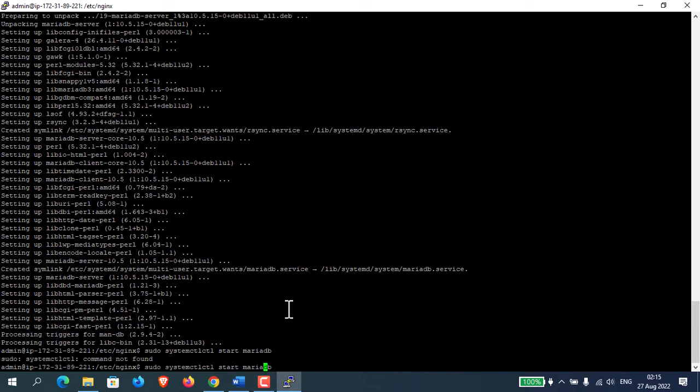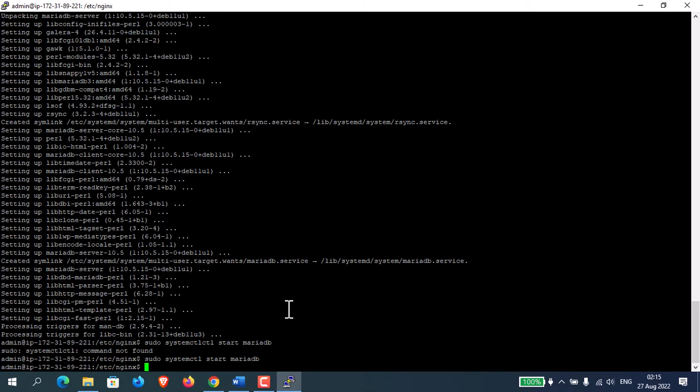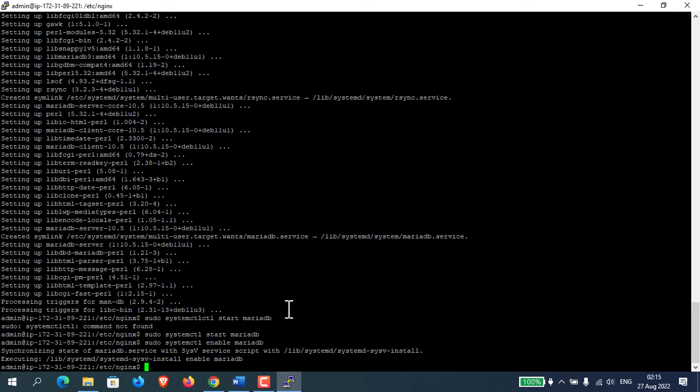Oh, I just pressed an extra L here. Systemctl. Okay, perfect. Now MariaDB has been successfully started. Now let's enable it as well. Okay, great. Now we have successfully enabled MariaDB. Now it's time to secure our MariaDB server. For that, we'll run the command sudo mysql_secure_installation.